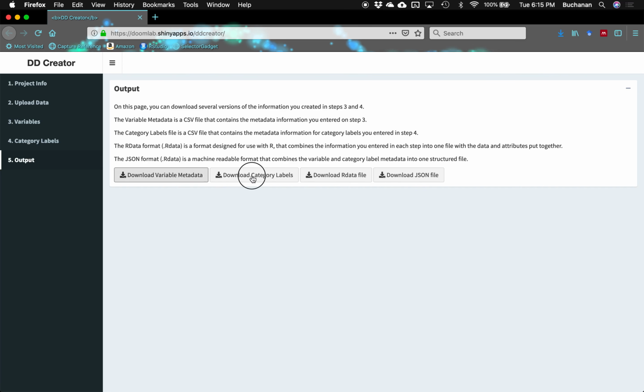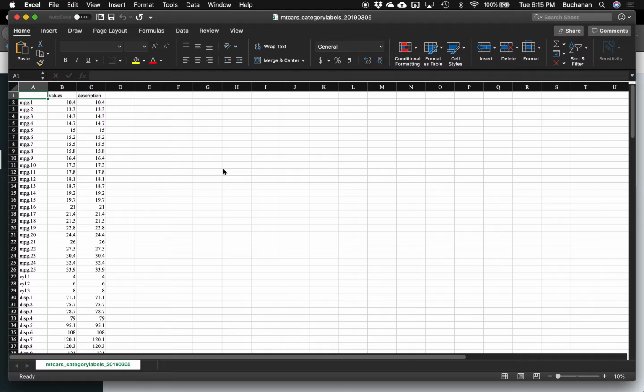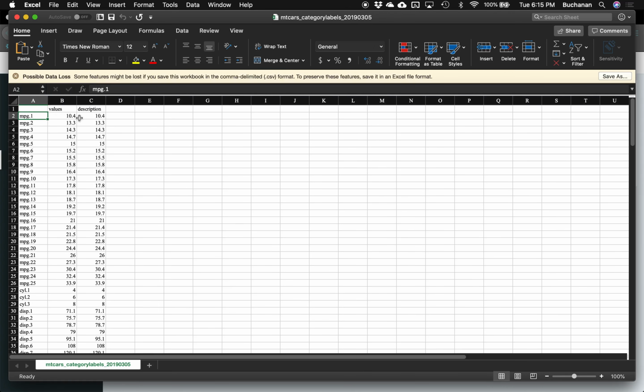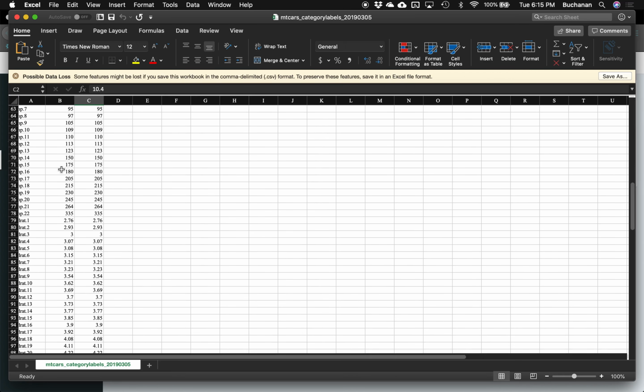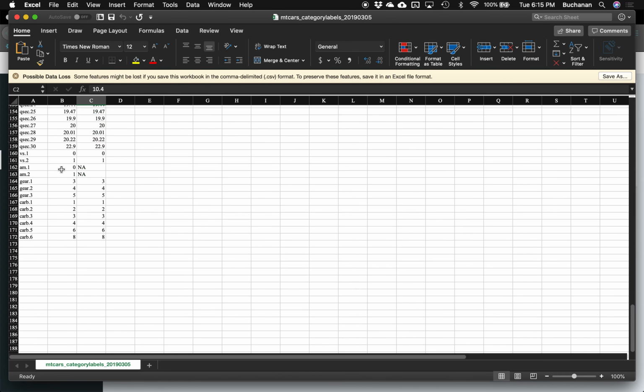The category labels file is similar. It will look a little nuts because it will have every possible value for each variable. So the first column is the name of the variable and their unique value code. So in miles per gallon .1 is the first unique value for miles per gallon, and its value and its description. So with very, very large data frames, this can get quite big.